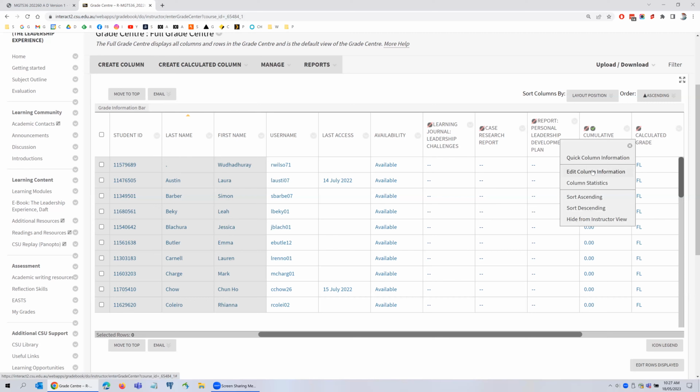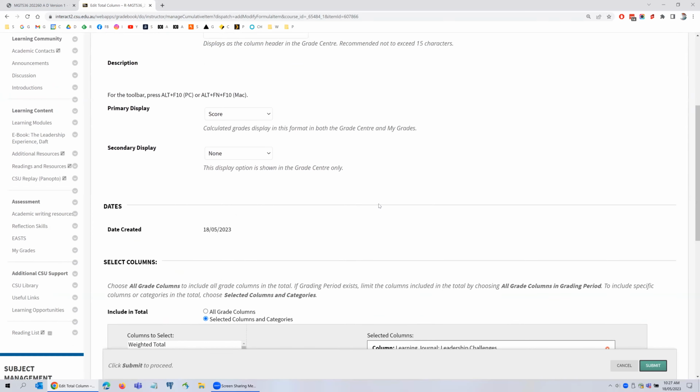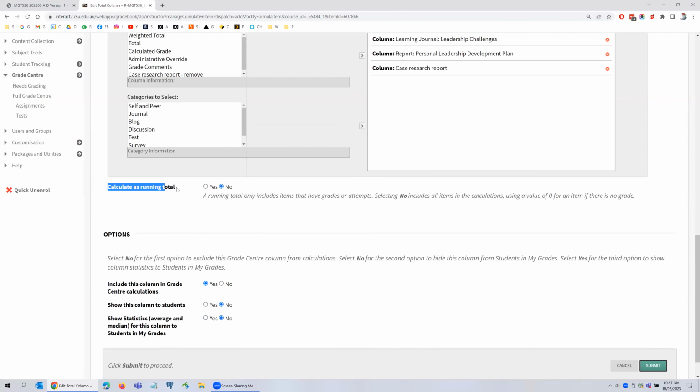One thing I wanted to comment on is that for all columns, there's an option here that says calculate as running total. For all columns in the Grade Centre, this is by default set as no and should be left as no. And if you do create a new column or you do have that Turnitin column, just check that this is set to no.